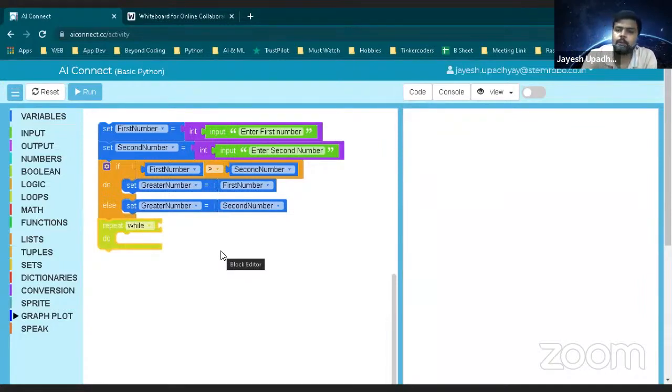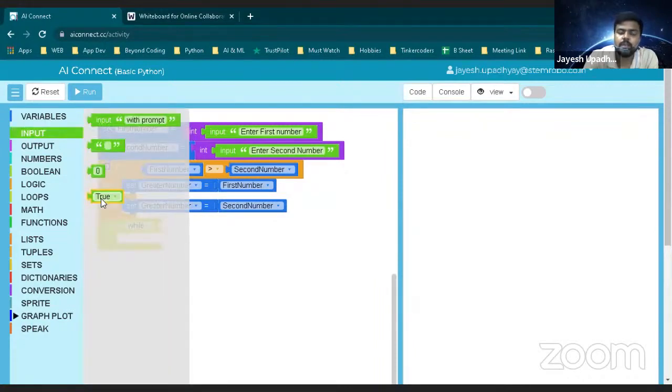Now I don't know how many times my loop will work. I don't even know the condition. What should I write in the condition? Is it first number greater than second? No, it's not like that. There's nothing like that. I don't know how much LCM I will get at the end. So what I will do, if you don't know how many times your loop will work, let's make it an infinite loop.